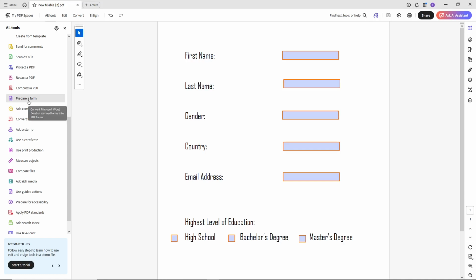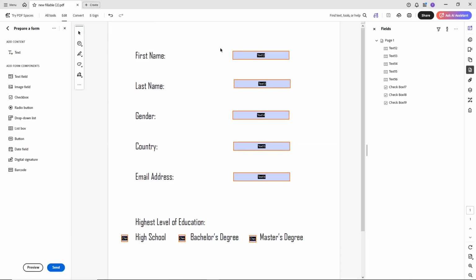Now, scroll down through the Tools menu until you find Prepare a Form and click on it. This mode is specifically designed for editing and formatting form fields, making it the perfect workspace for what we're about to do. Once you're in this mode, you'll see all the interactive elements of your PDF highlighted and ready to edit. Here's where the formatting begins.